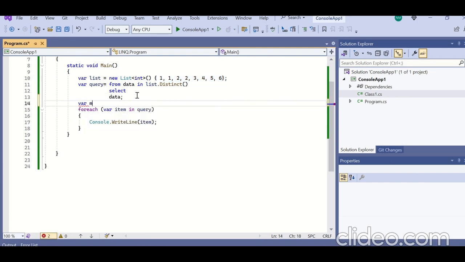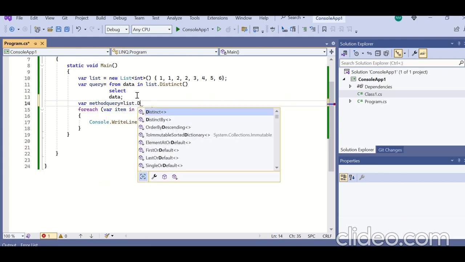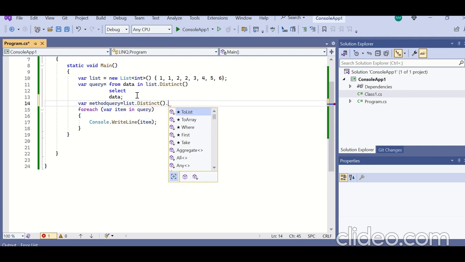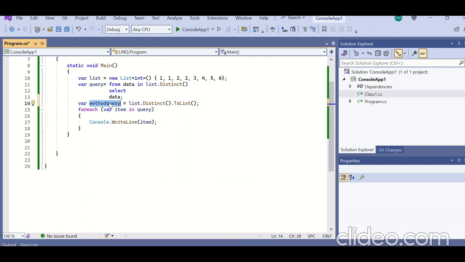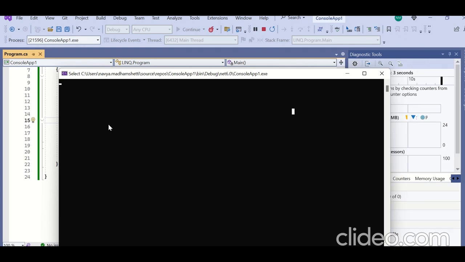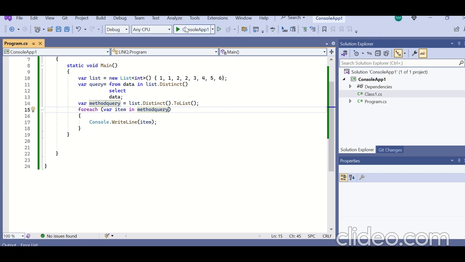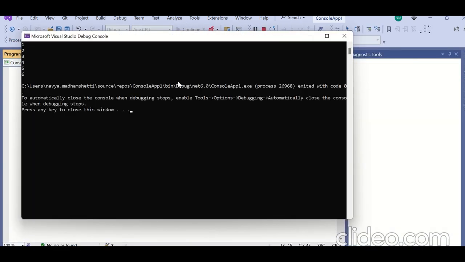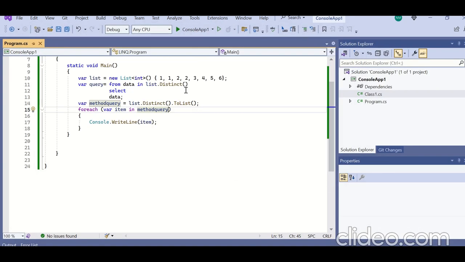So let us see the method query also. Nothing different, the same distinct method is used in method query also. And let me iterate over the method query. Yeah, it gave me the distinct unique elements, if you see here. So this is about distinct.